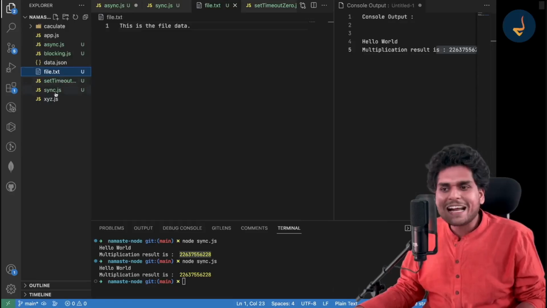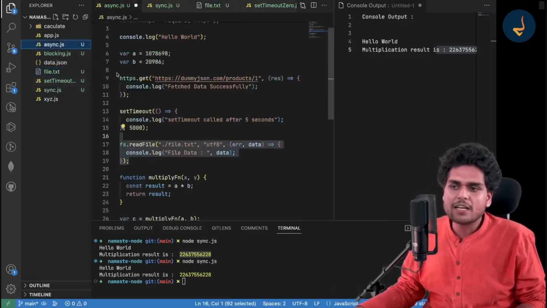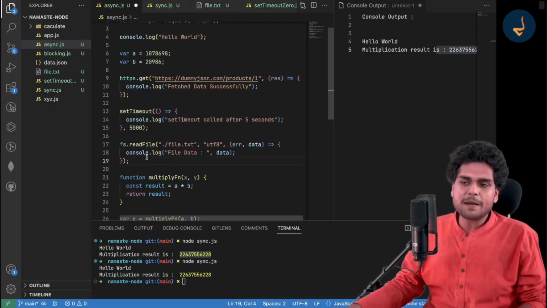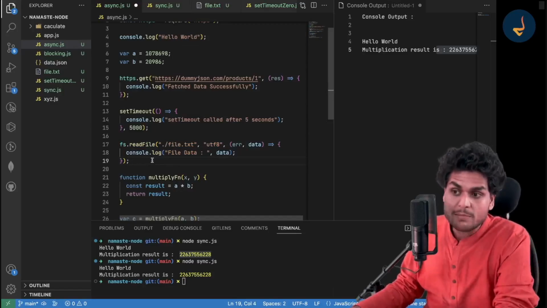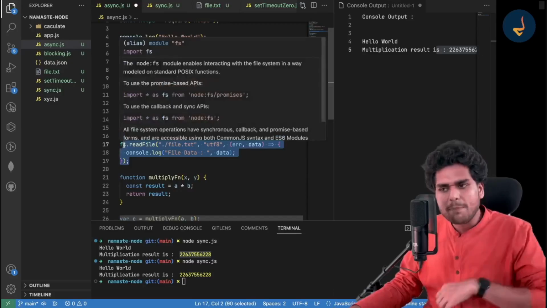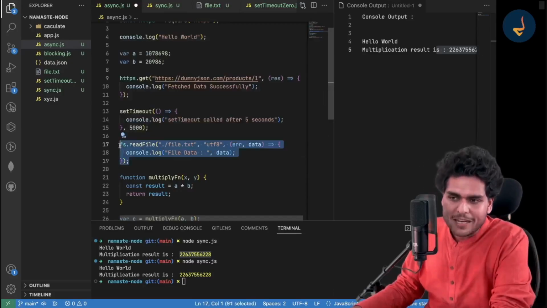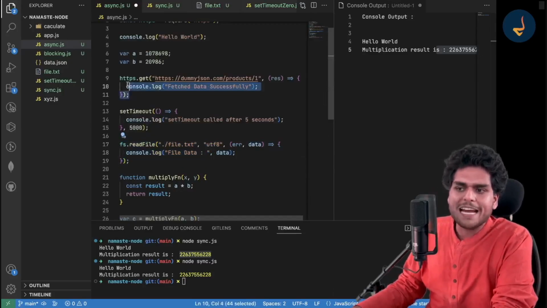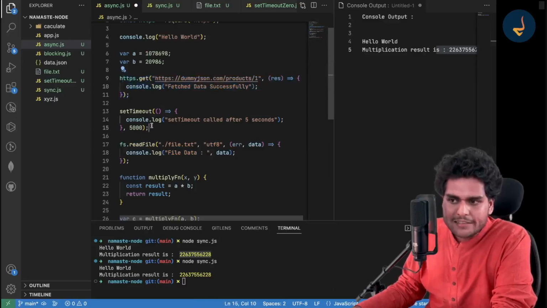So it is again not that slow, right? What I think and what I am telling you is that file reading will happen very fast. This is the fastest among the three. Then the API call, and then setTimeout.